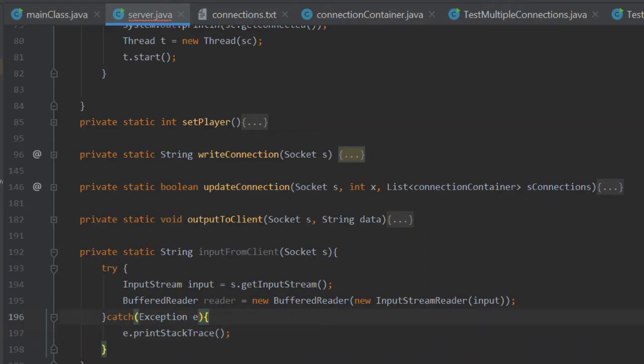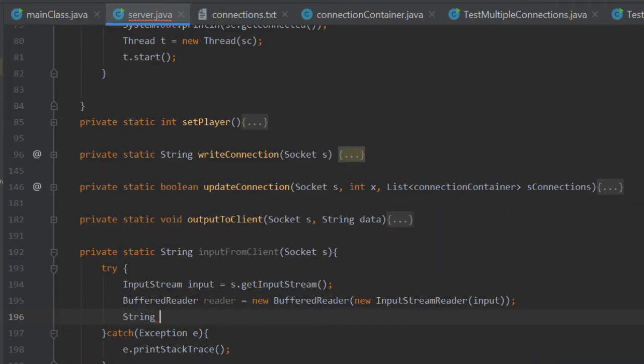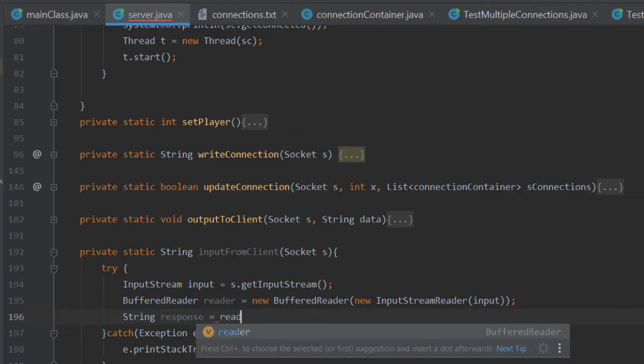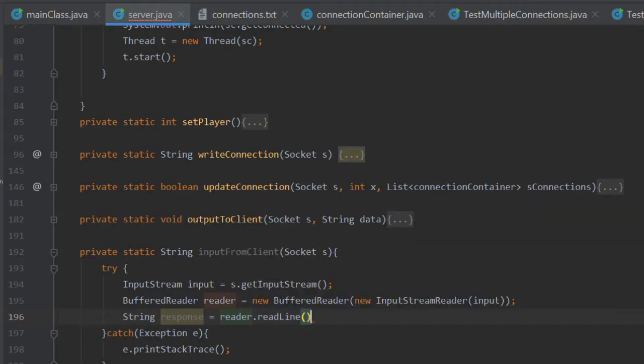So now we're going to be receiving input from the client. What do we want to do? We want to make a string variable called response. And we are going to read our input using our reader, and we're going to save that input to a response variable, which is just a string, and we're going to return that string to whoever it is that's executing this code.